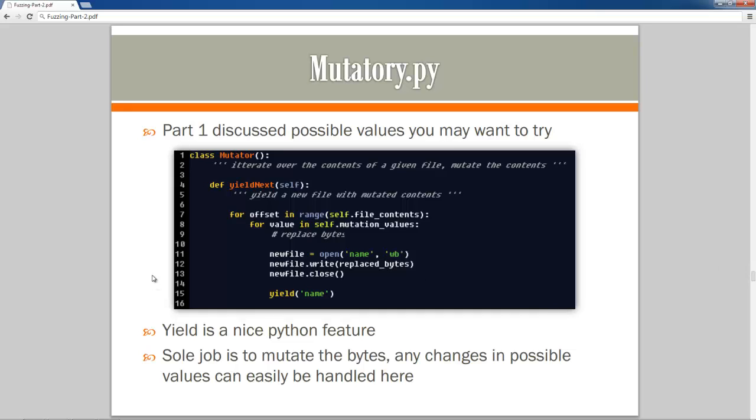And again, part 1 of the presentation, if you look it up, discusses possible values you may want to try. So just shoving random data into a file, for example, isn't going to yield you the best results. Or think of integers, for example. If you have a field that is going to contain a length value or is an integer, maybe you don't want to do random, maybe you want to do like 0, -1, maxint over 2, +1, and -1, and so on and so forth. And those values are discussed in part 1.